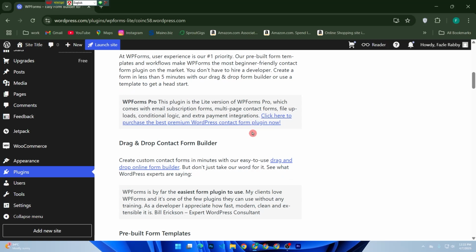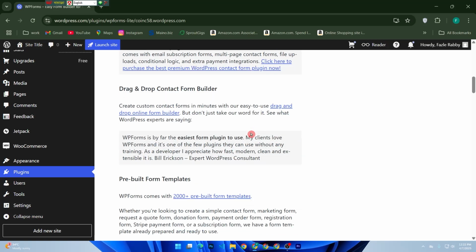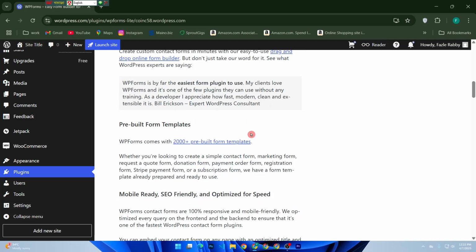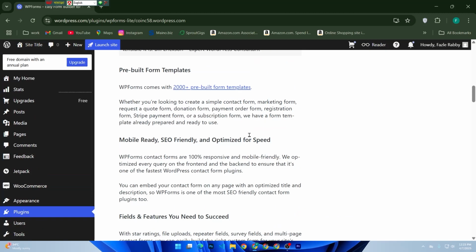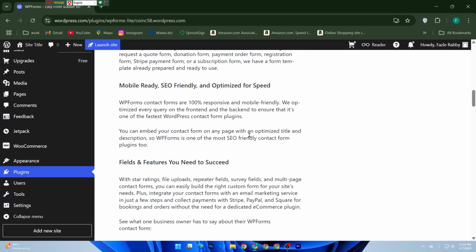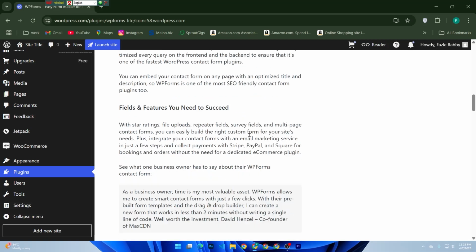Add fields like name, phone number, pickup location, drop off location, date and time, and a message box. Customize the form to suit your business needs. You can add more fields later if necessary. Once done, click save and then click embed to add it to your website. This form will be visible on your homepage or booking page, allowing customers to quickly place a booking.